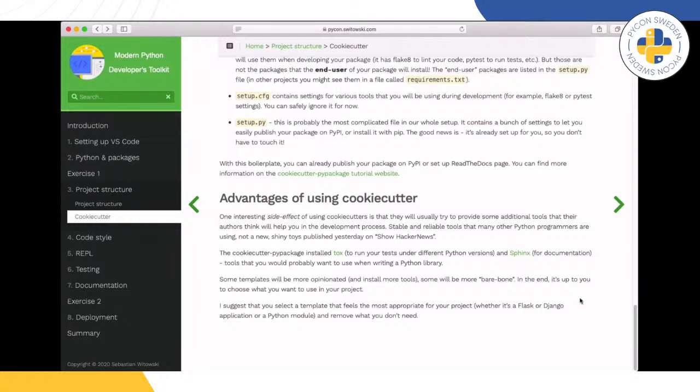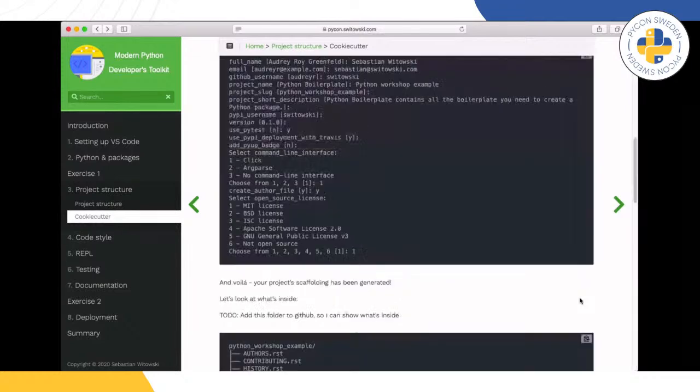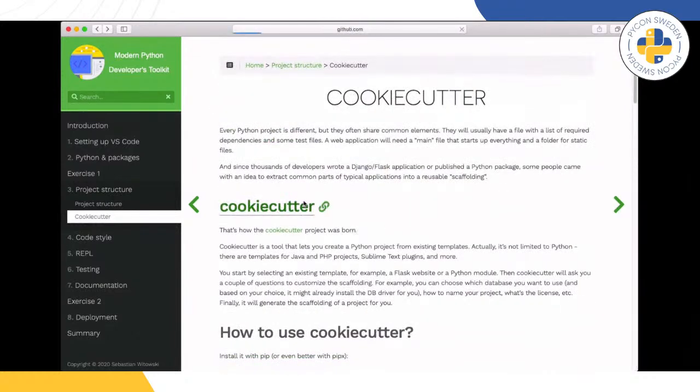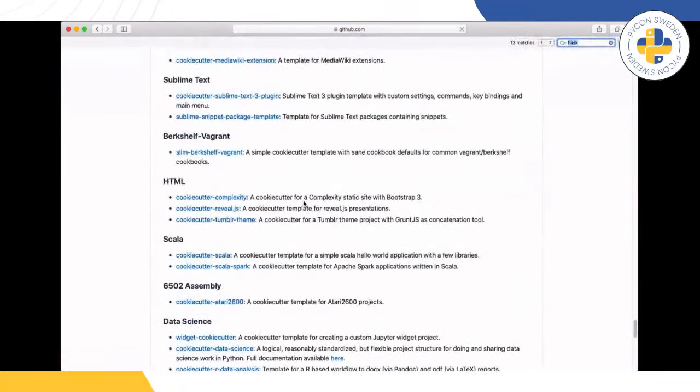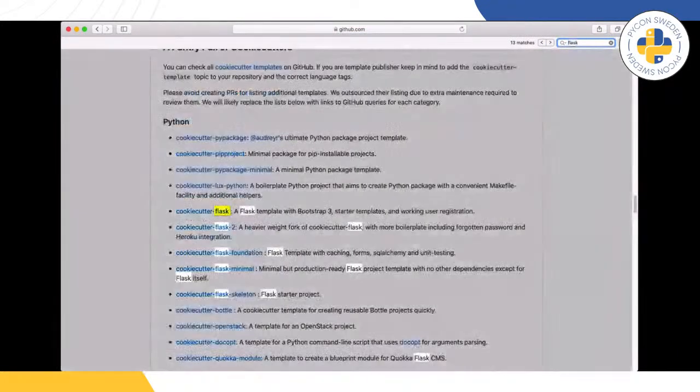Some templates will be more opinionated and they will install more tools. Some of them will be more bare bone. In the end, it's up to you to decide which template you want to use and if you actually want to use all its features. If you think that the template you found is too complicated, just go to the cookiecutter website and search for another one. For example, if we want to build a Flask website, just search for Flask and see what's there.